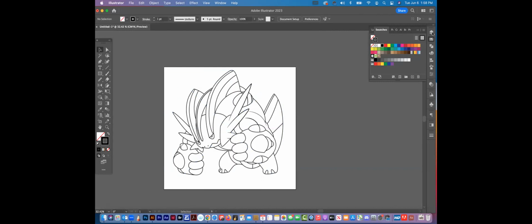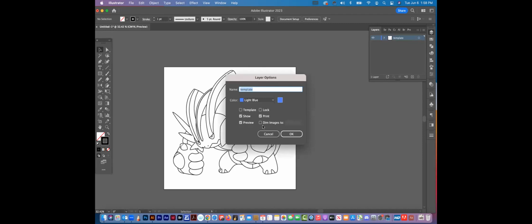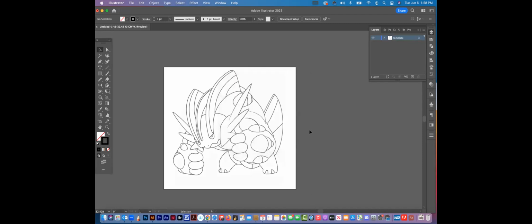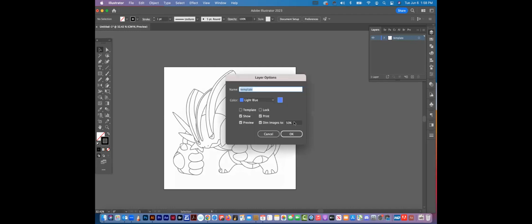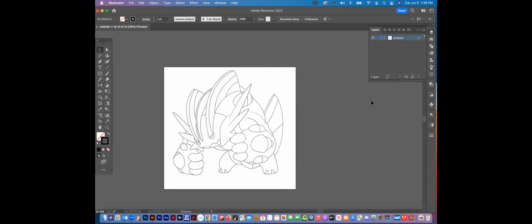Okay, so if you notice, this is now in this layer. So I'm going to say template. And if I double click on this, it will give me this where I can dim images. 50% is probably fine. I'm going to go a little more. I'm going to go 35. It's probably okay. And then I'm going to lock this. So right there, I can lock it. This will turn it on and off. And then I'm going to make a new layer and call it ink.